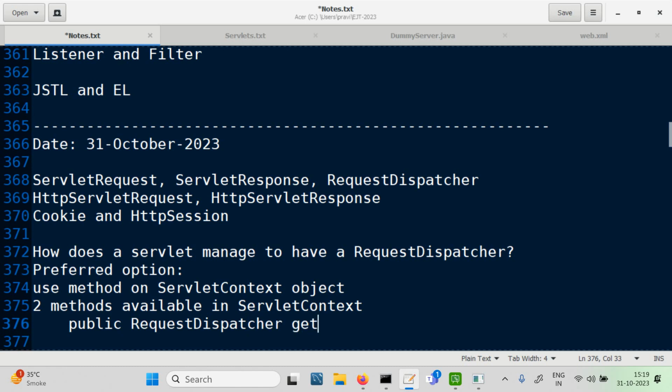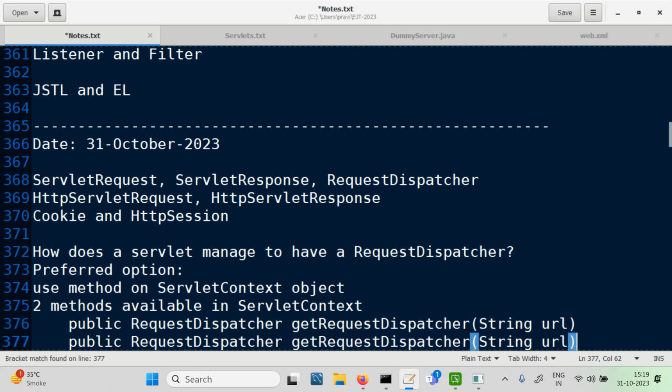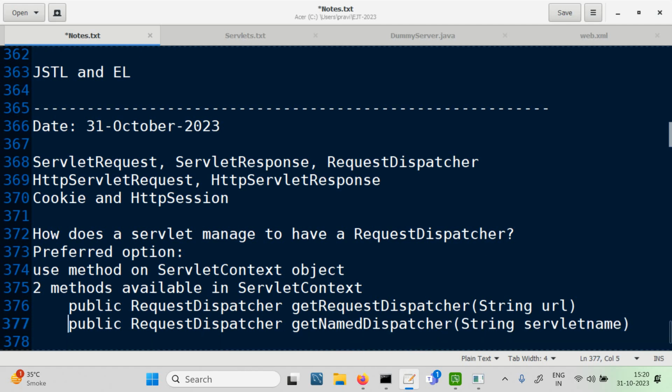Okay, one is the getRequestDispatcher, and you pass a string which is your URL. Okay, this URL, I'll explain how the URL should be mentioned. And another one is the method where you don't pass a string, you pass the servlet name: getNamedDispatcher. So when you're saying get named dispatcher, what do you think should be passed as parameter? The servlet name.